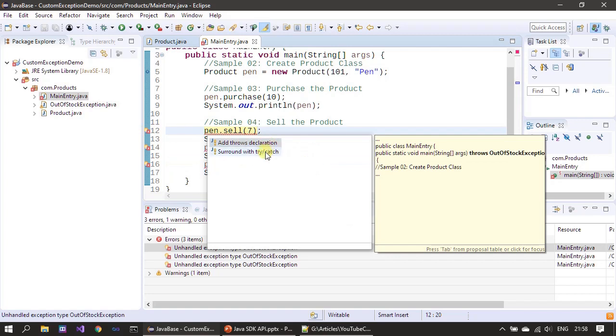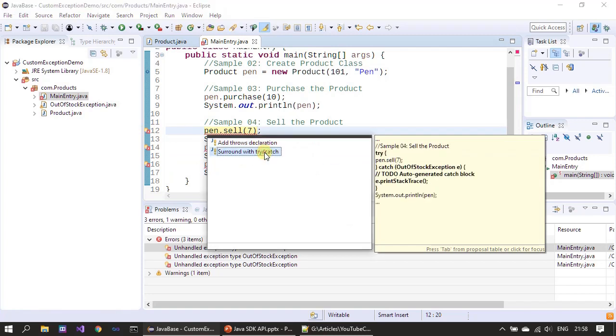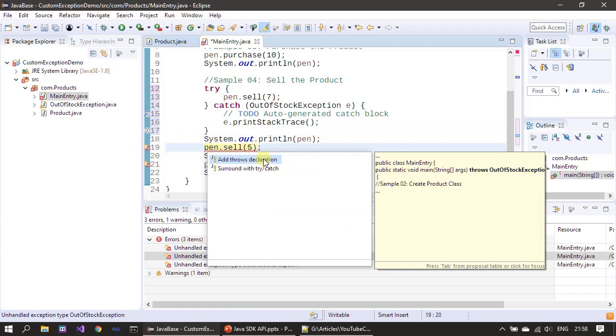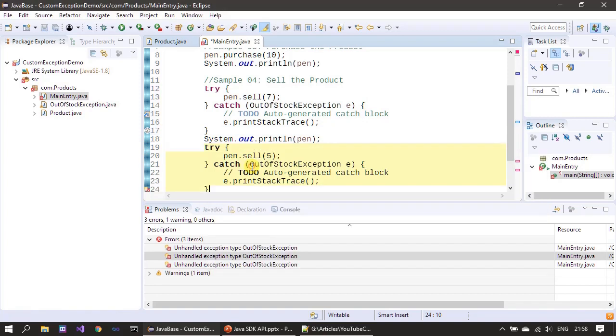Now we can go and surround with the try catch. If you see, I'm not placing all these three methods inside a single try catch. We can even do that, but I'm not, because we want to proceed further. If the sale of one particular statement failed, we don't want to fail all other statements. We want to still execute. Why? Because we can dispense the other quantity if it is valid. So that's why we are placing multiple try catch.